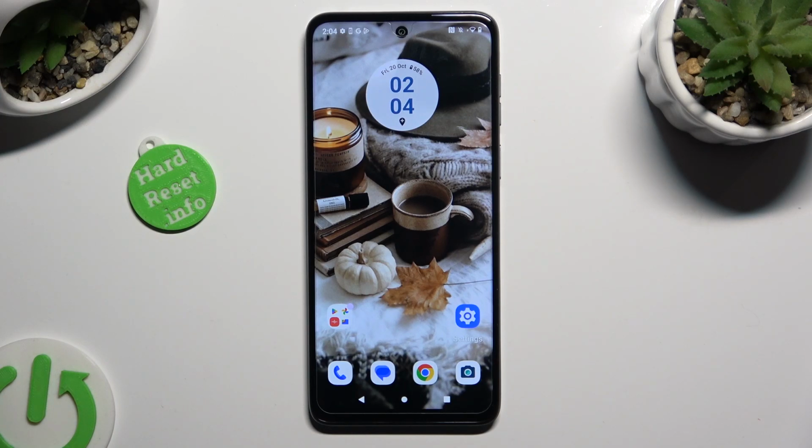Hi! In front of me is Motorola G14 and today I would like to show you how you can set up screen lock.